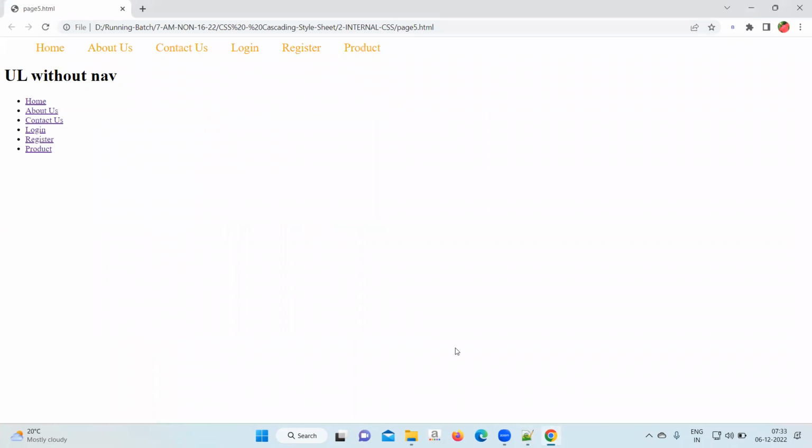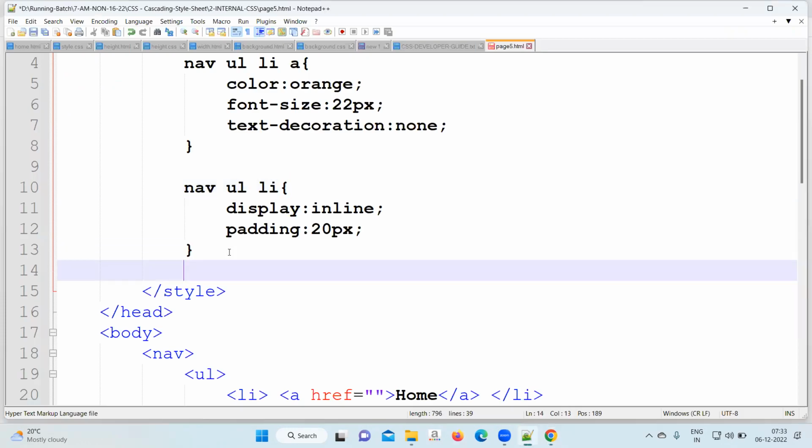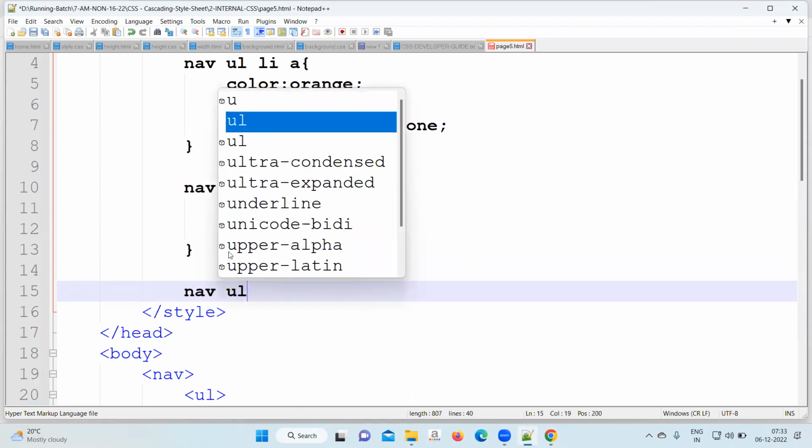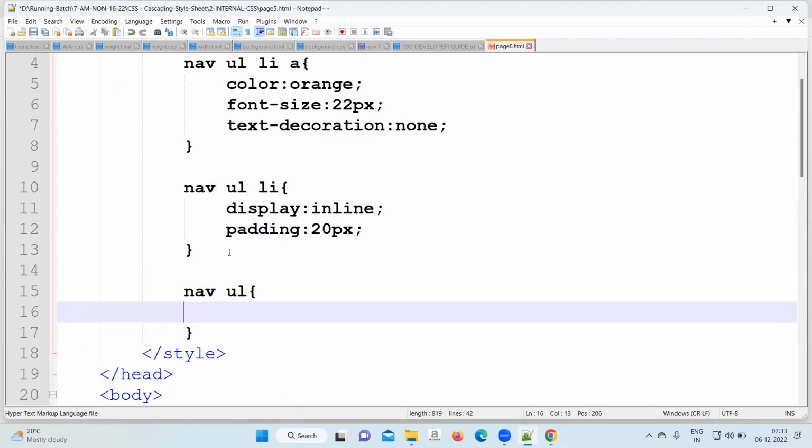Got sufficient space. It happened only for the first UL, not for the second one. Why? Because the second is not following the parent. Now come down. We'll write some CSS for the UL tag. Again, nav space UL. If you write only UL, then it will apply for both the ULs. So we are writing for those UL that are under the nav.